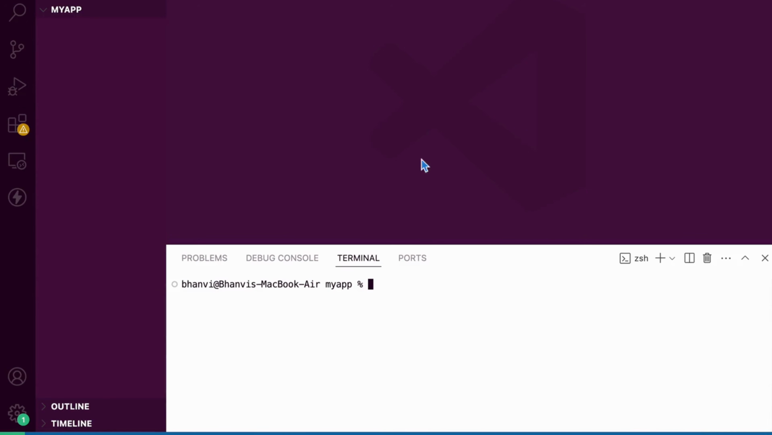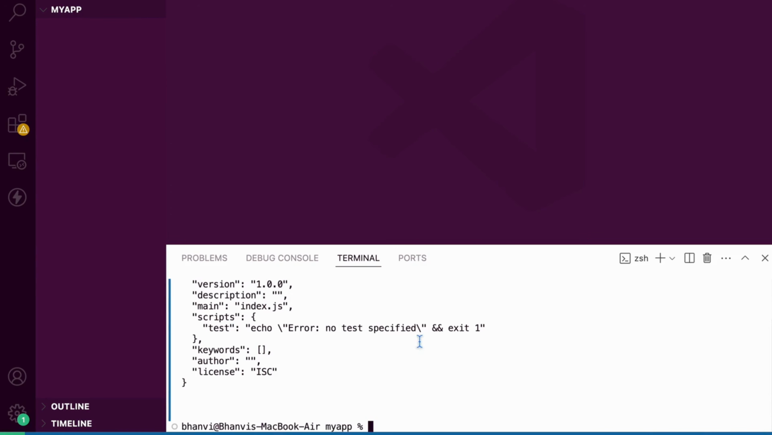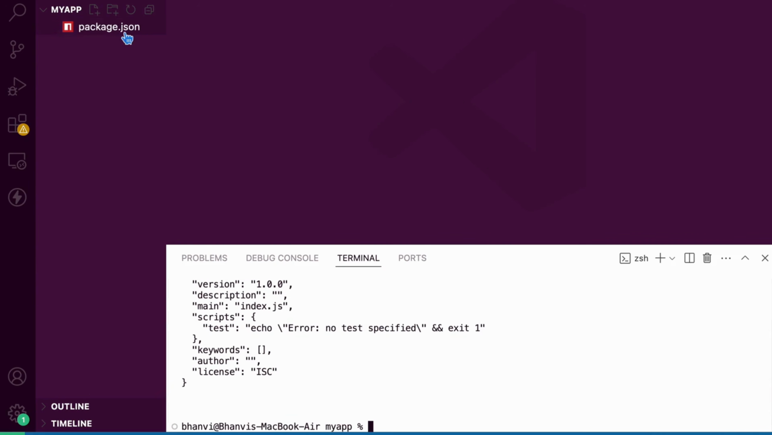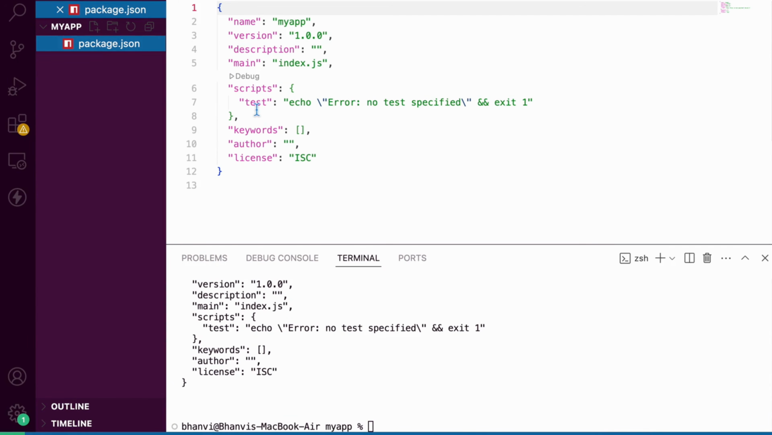I'll make a new folder called my app and open it in VS Code. In the terminal, run this command: npm init -y. This creates a package.json file which keeps track of our project details and dependencies. Think of it as the heart of your Node.js project.